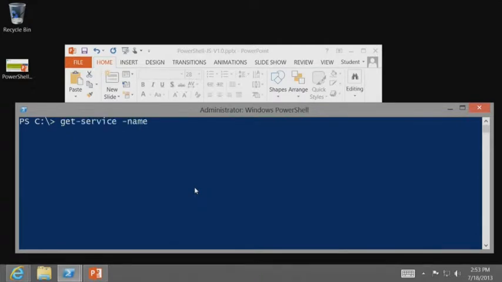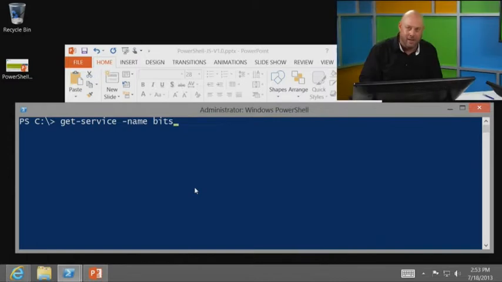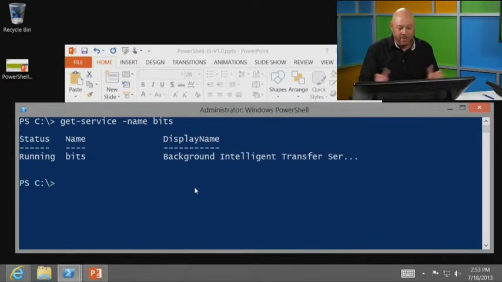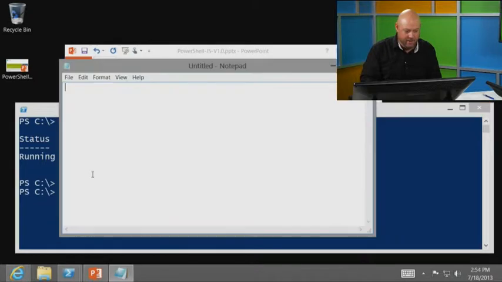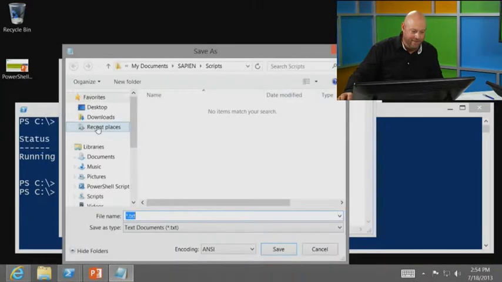I've been doing this Get-Service BITS thing all morning. I'm getting sick and tired of typing this in, and I'm going to make sure that it works. It works. I'm going to take this right now, copy it, and start up Notepad. Yes, we're using Notepad right now. Don't worry, we're going to get to the ISE. I'm going to paste it in there, File, Save As, and here's the magic to making a script.